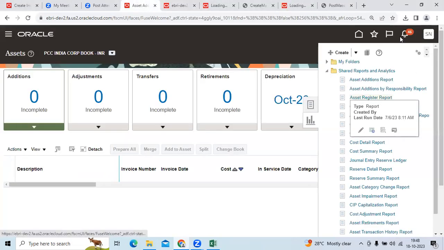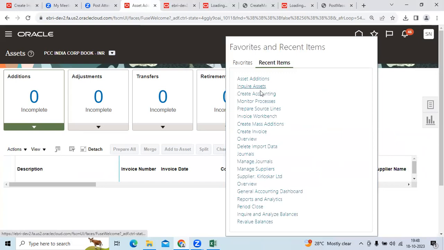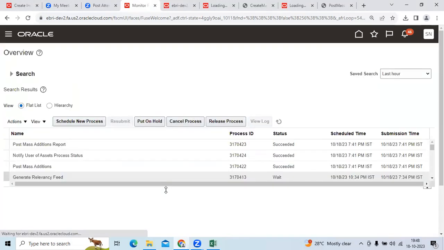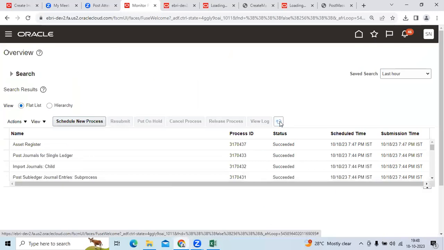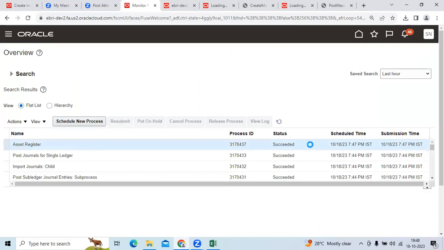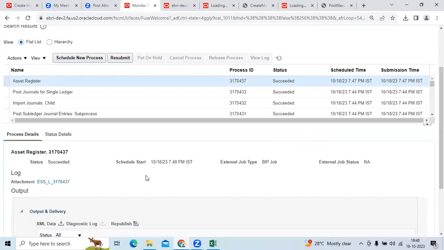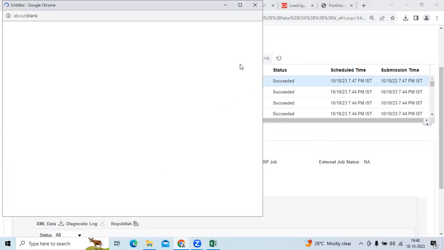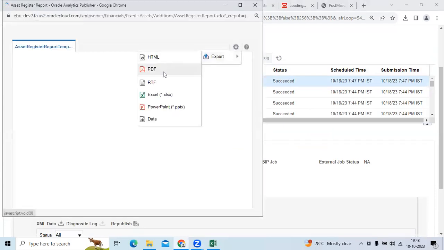Then go to monitor process or scheduled process. This is a report. A report always extracts the data from base tables. It will show output. I already uploaded one of the critical videos: difference between programs, reports, interfaces. You can watch that video. Then asset register. Go to republish. You can export to PDF, RTF, Excel sheet.